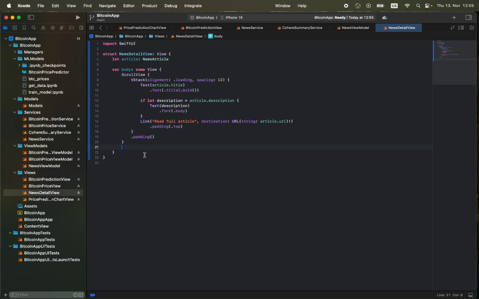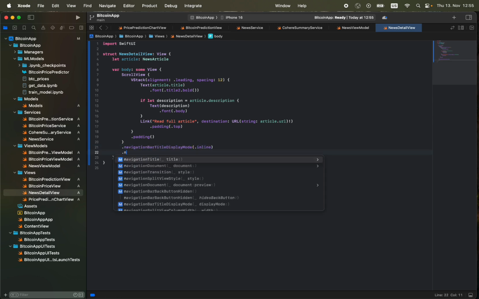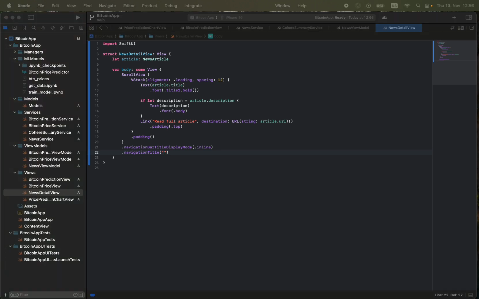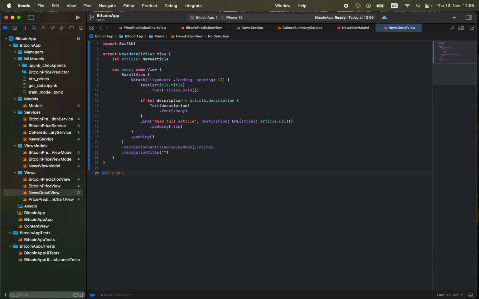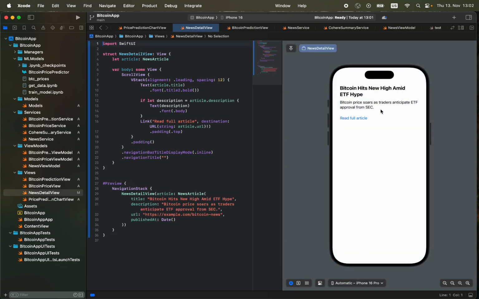Now let's create a navigation bar cleanup. To make the UI look clean, I'm setting the navigation bar mode to inline. This prevents the previous screen's large title from taking up too much space on the screen. And now I will just copy-paste the preview and we will see an example. This is an example of a detail page once we click on one of the articles.